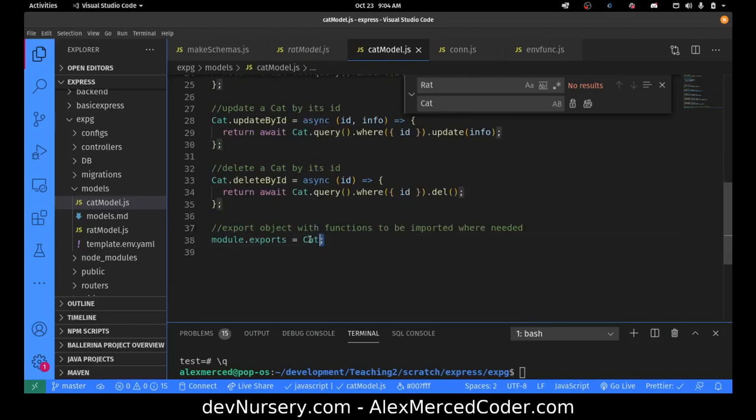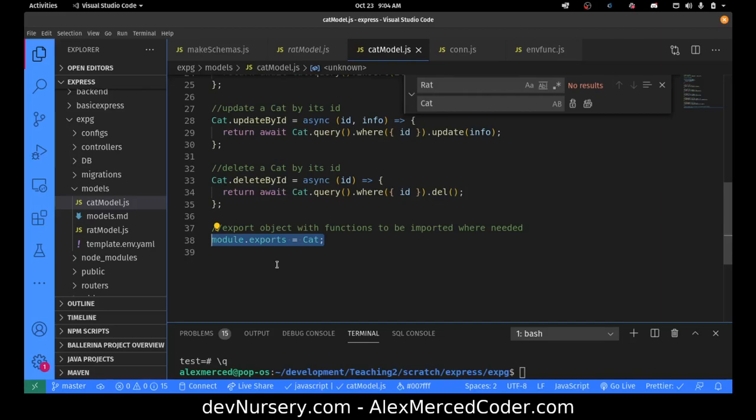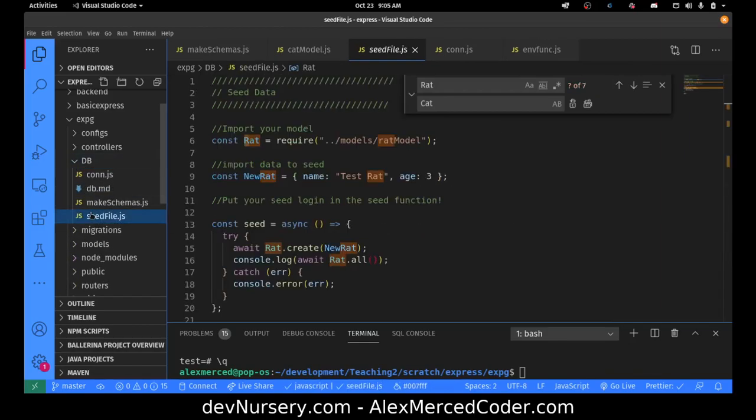And then what we do is we export the object. So any kind of future queries we need, we can just add them to this file here, we export the cat object, and now we can use it. So now we can go back to db, go back to the seed file, and now instead we're going to import cat.